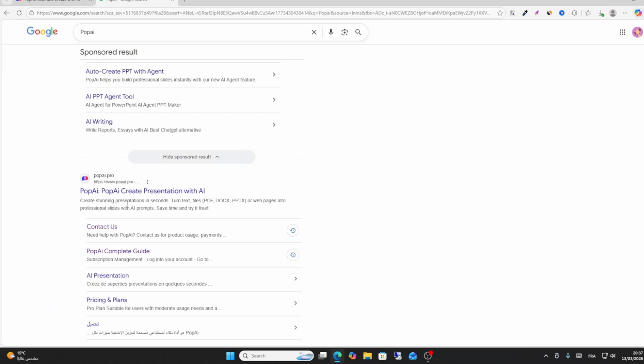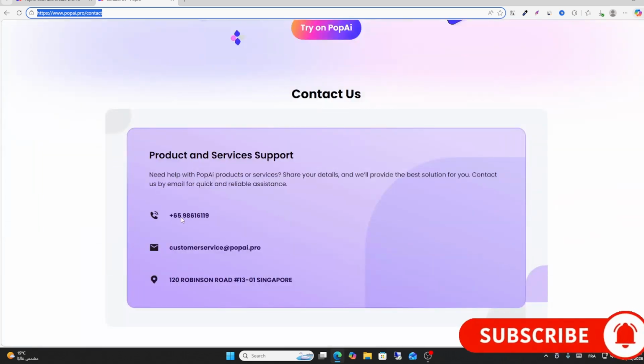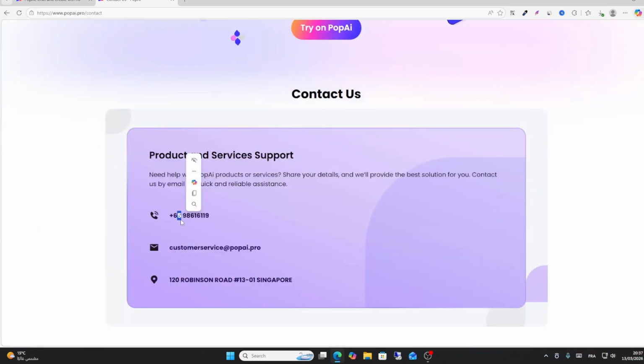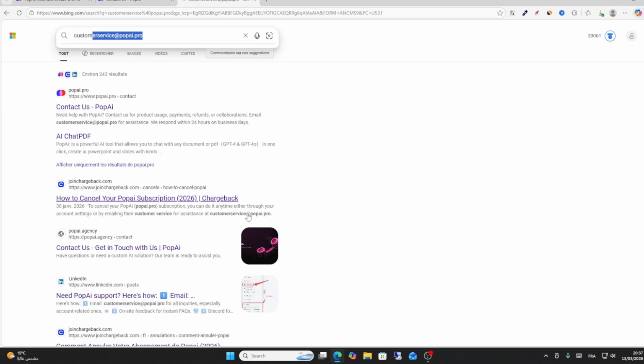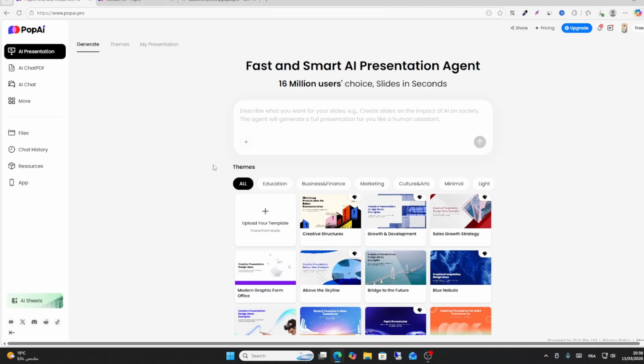If you want the second method, you can go to Contact Us from this section, and then you will see an email or phone number. Just call this number, 6598616119, and then contact them via this phone, or you can use this email address to contact support. Use this email and then you can cancel via email. So this is how you can do it, actually two methods.